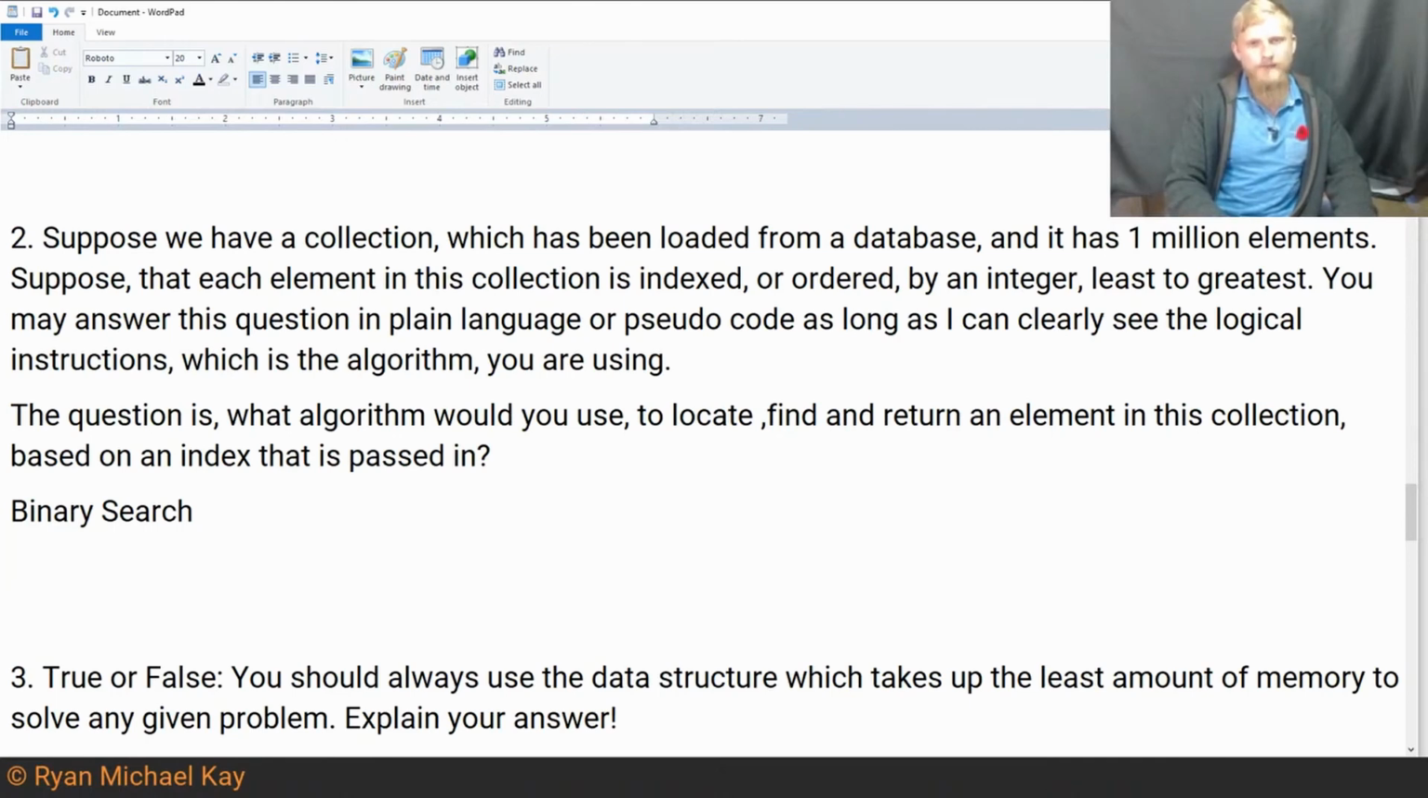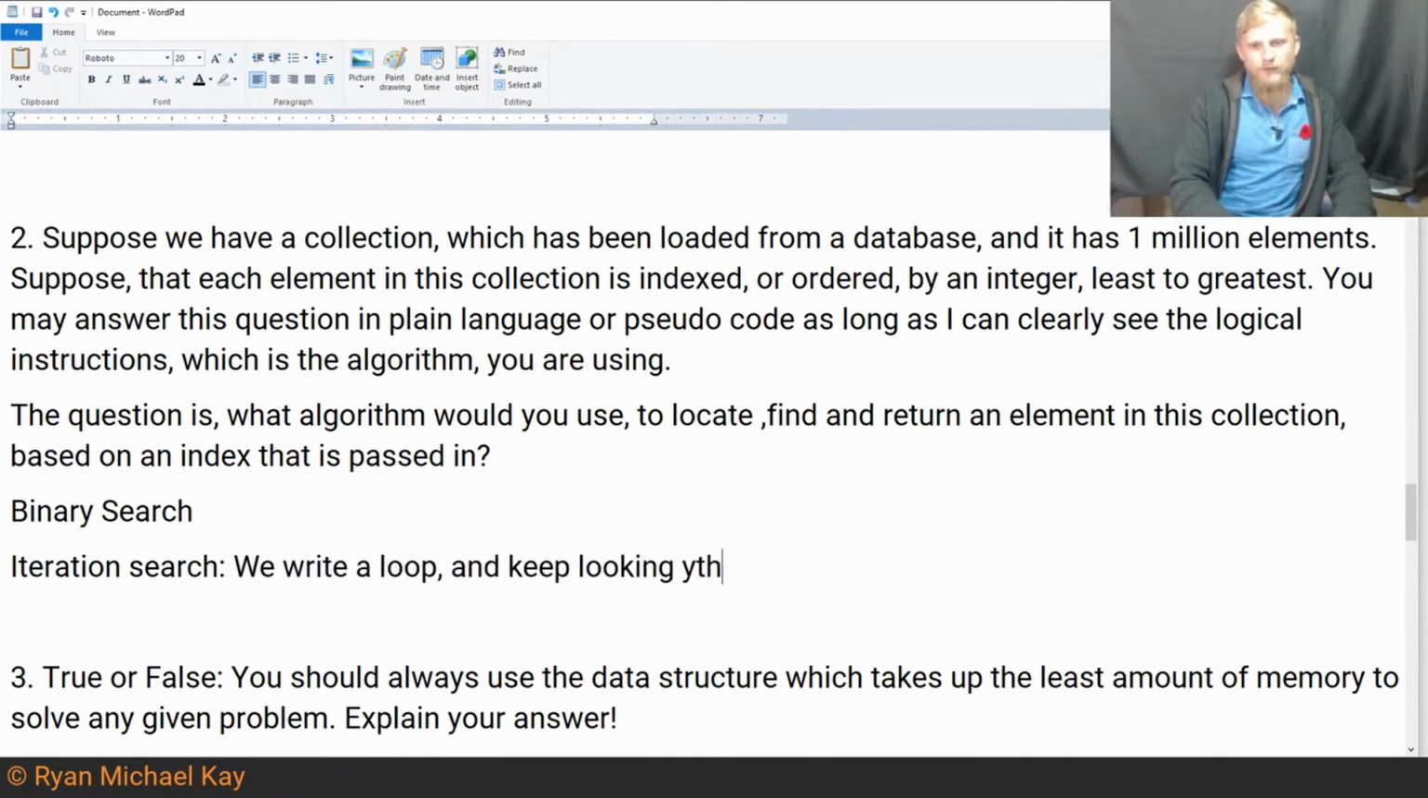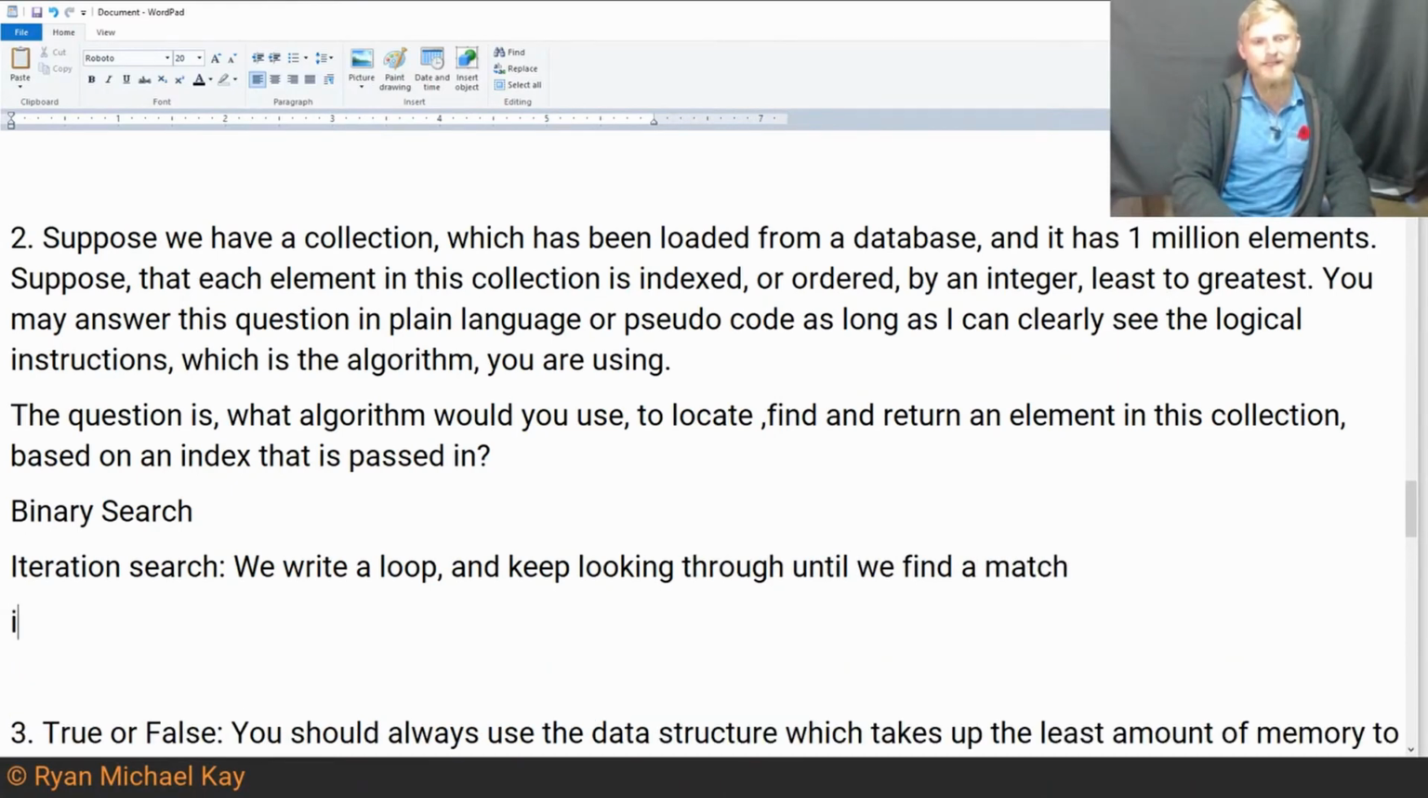So intuitively, and I think some people gave this answer, and if you gave this answer, this is good. I appreciate that. So there's an iteration search, which means we write a loop and keep looking through until we find a match. The loop functions basically like, if you imagine the index, it's just index plus plus every loop. So we just look one by one through the thing.